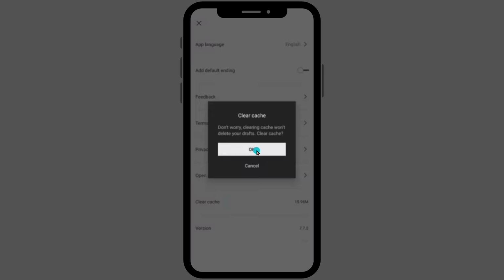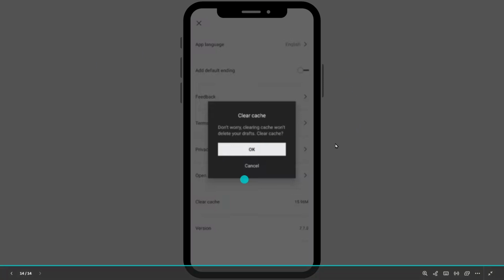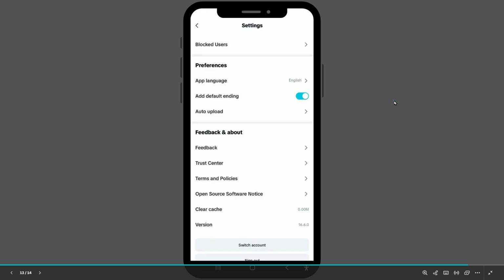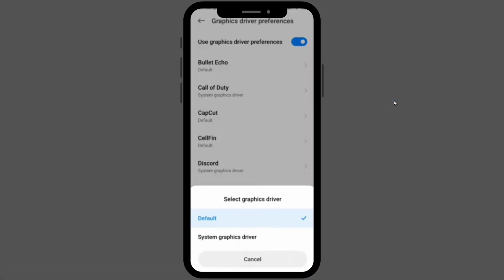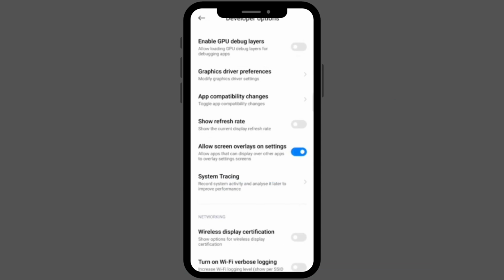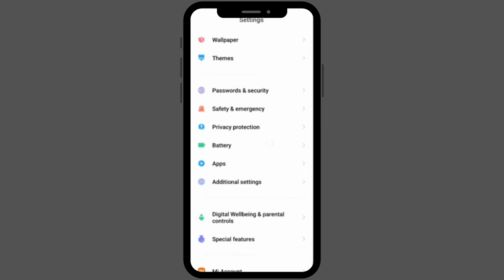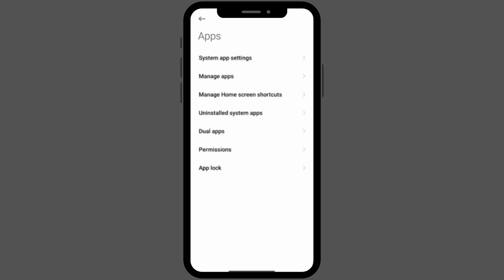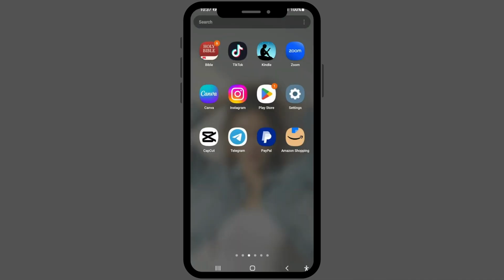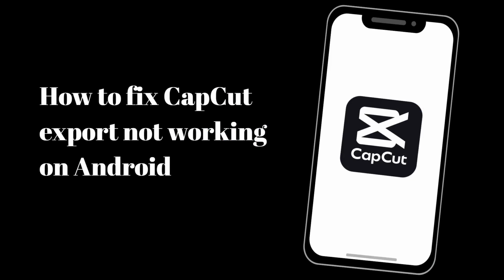That's the full process. We adjusted overlay behavior, enabled crash dialogs for stability, set CapCut to use the system graphics driver, and cleared the app cache. Together, these steps address the most common Android side causes of CapCut export not working, especially on devices with custom graphics drivers or lots of cached data. Follow them exactly, and you should notice smoother, more reliable exports moving forward.